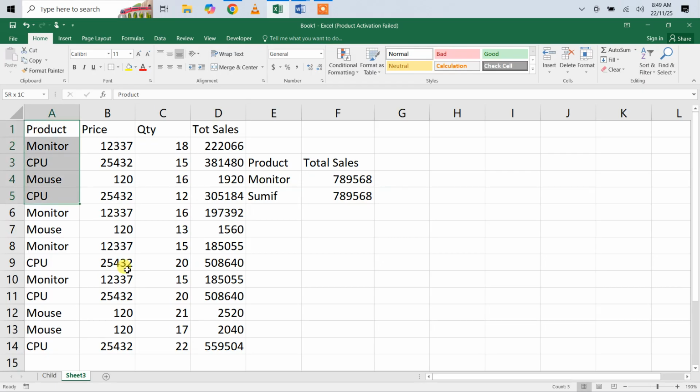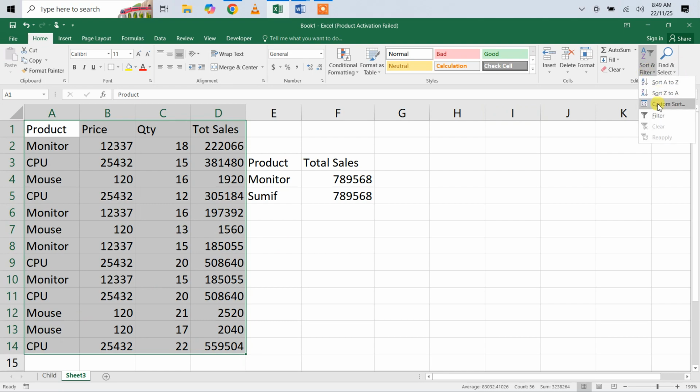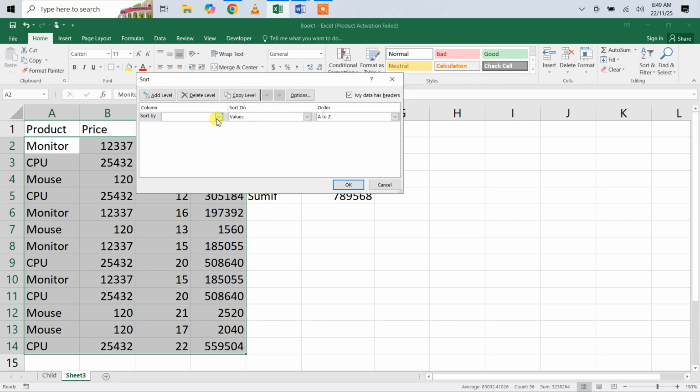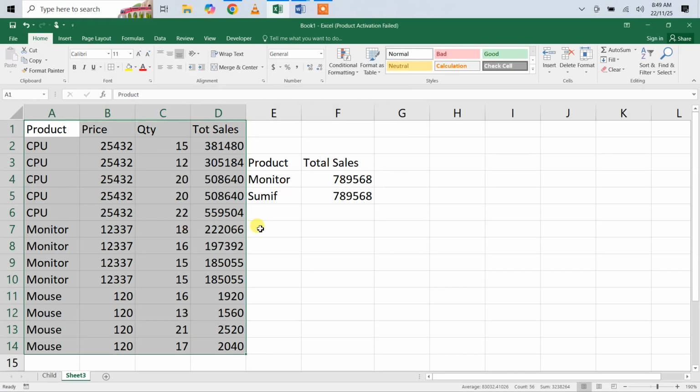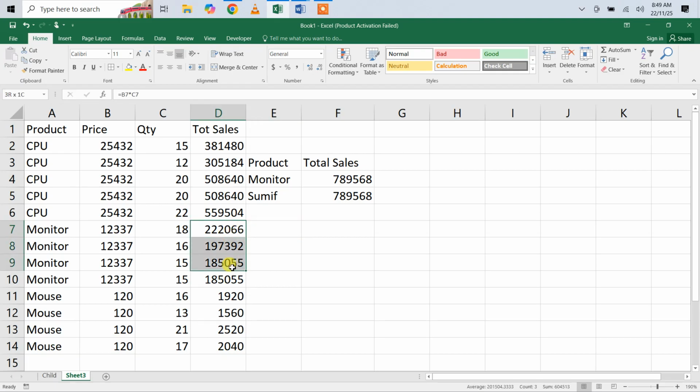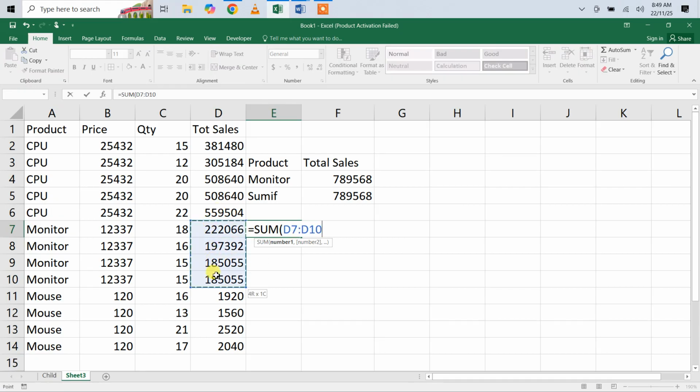Now let's check whether the two values are showing correctly or not. We'll be going to the custom sort section, and from there we'll be selecting product and then going to OK. So here are the values of the monitor. We need to add these numbers up. So we can simply do equal to SUM, selecting the range of cells, and then hit enter: 789568. So that's how the SUMPRODUCT function works.